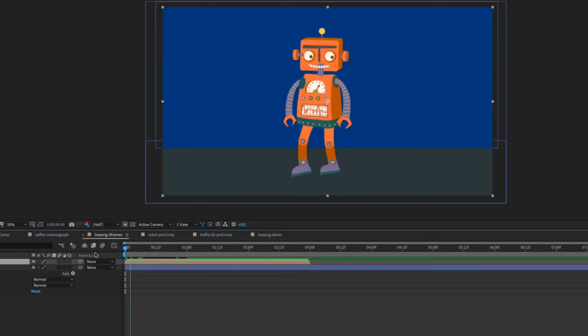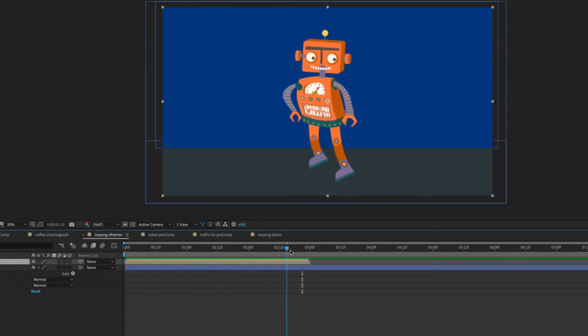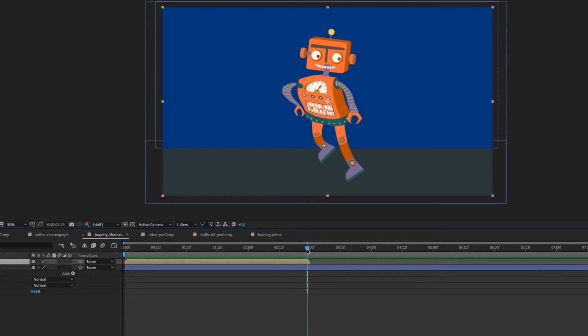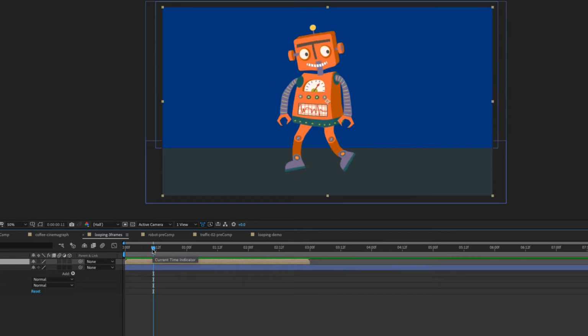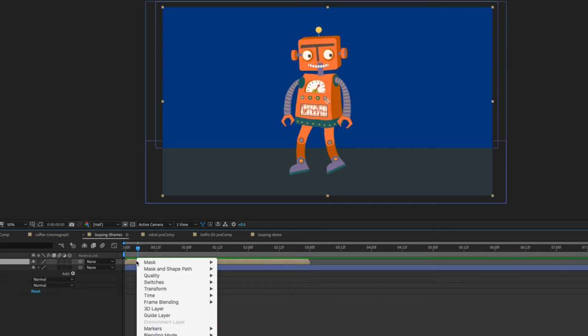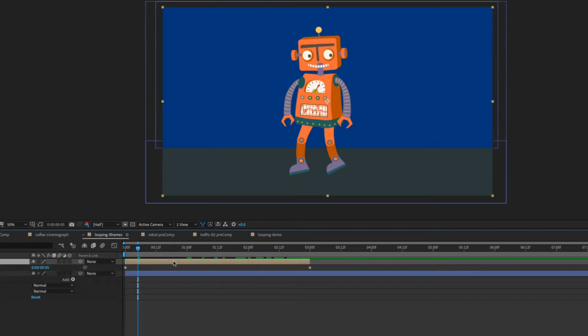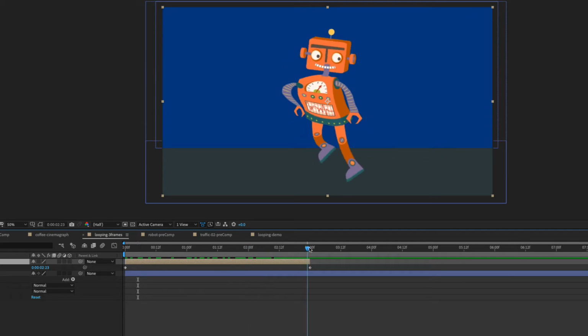Here you can see we've just got our robot dancing away over 3 seconds, but obviously when it gets to the end of that 3 seconds, the animation just stops. Because our composition is only 3 seconds, we want to loop that over whatever time our parent composition is. The best way to do that is to right click on this layer and go down to time, enable time remapping.